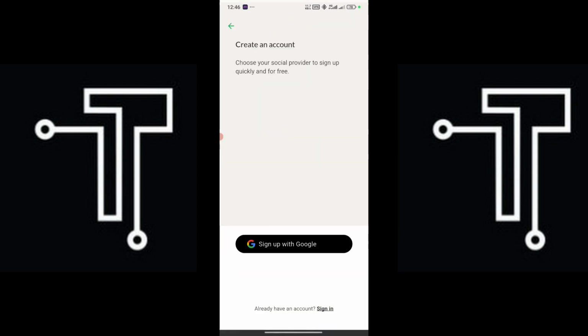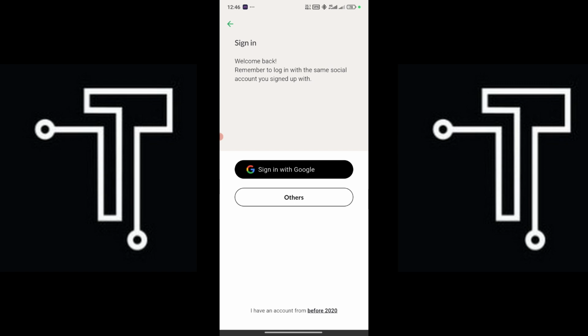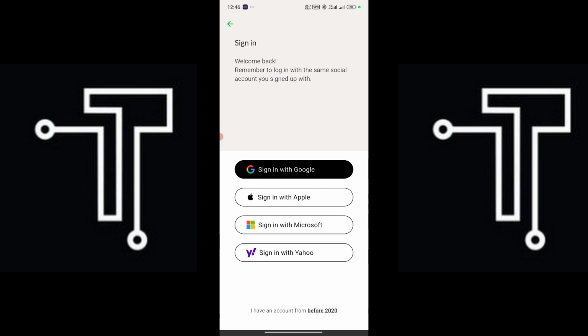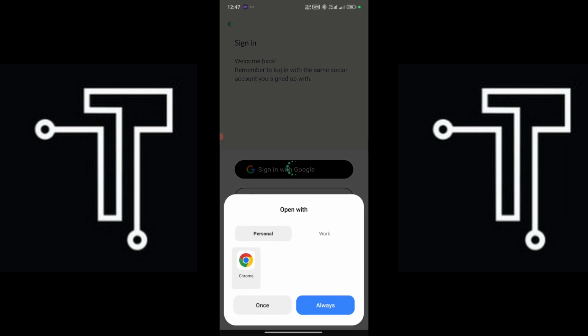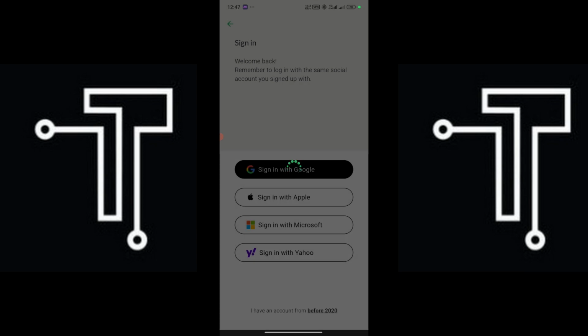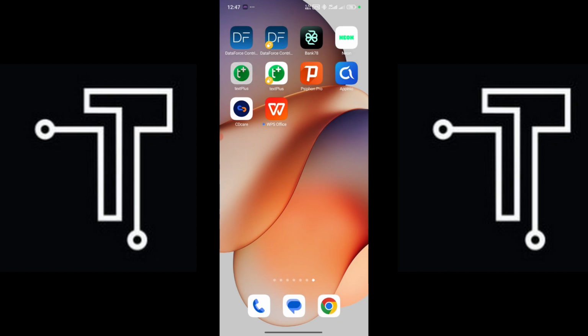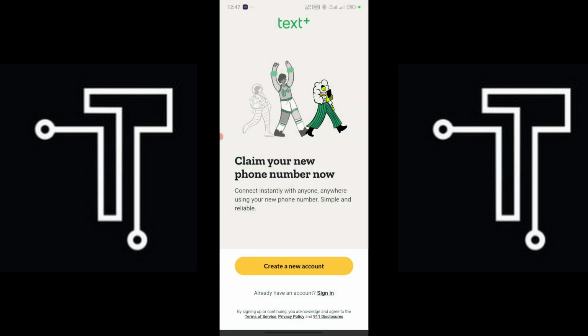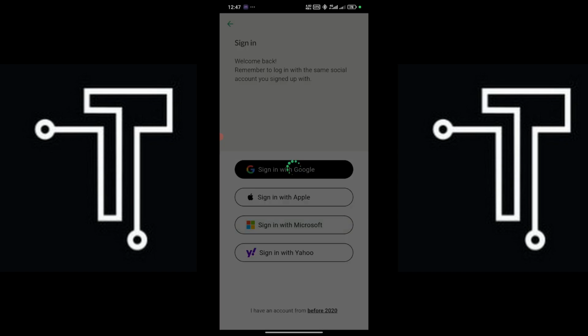Sorry, we are not going to sign up this time around. We are signing in. Here we are going to use others and we sign in with Microsoft. Yes, let's use the method. Sign in with Microsoft. Let's go.